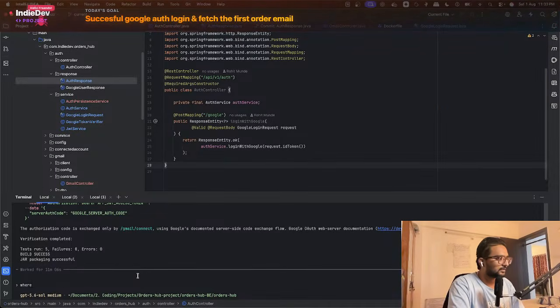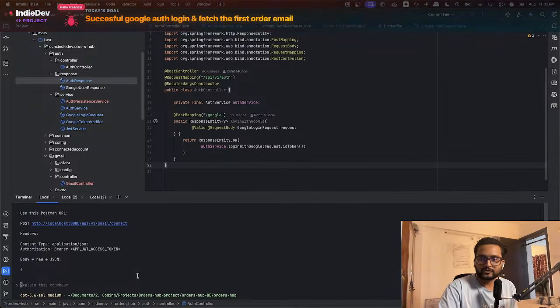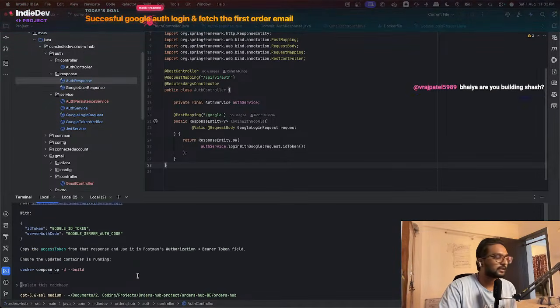Where? Give me the complete URL to paste in Postman, we are using Docker now. Yeah, please do share. Do share again. I'll look at it.